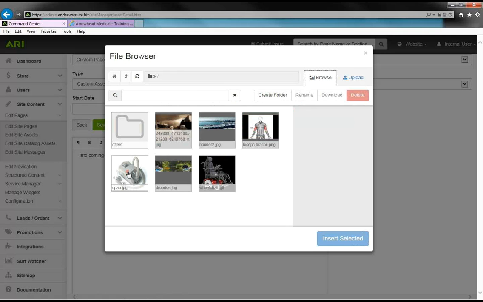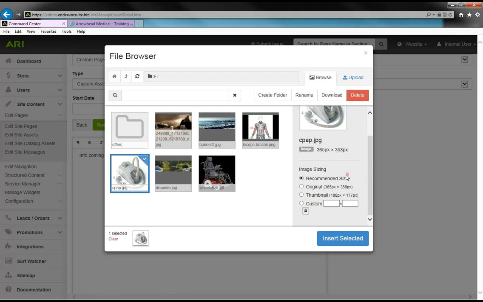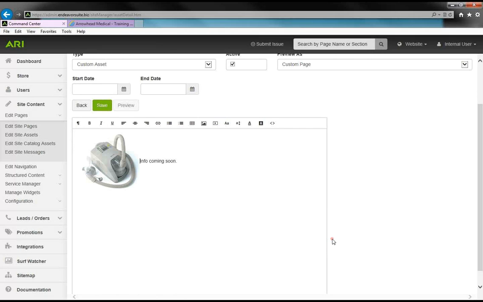Now that I have the image I want in the file browser, I can select it, and off to the right gives me some sizing options. So I can go with the recommended size, the original size I uploaded at, thumbnail size, or I can put in the dimensions or custom size. And once you set your size, you would click on Insert Selected and would drop that image into the editor window.